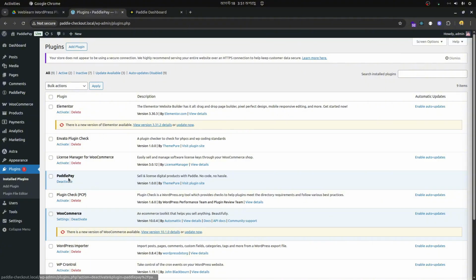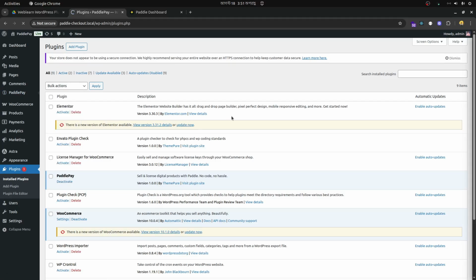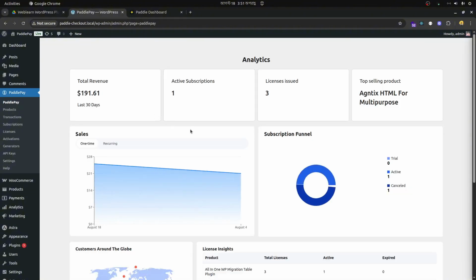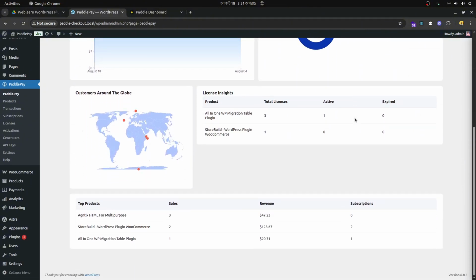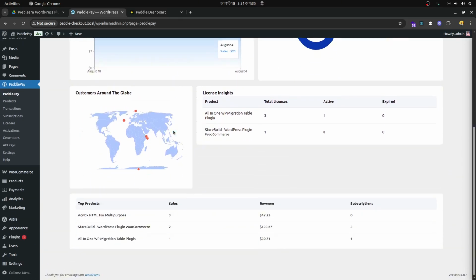First of all, you have to activate this plugin. Then you will have some options and menus, like a nice analytical dashboard here. From here you can see your last 30 days revenues, subscriptions, licenses, and your top selling products. And then here you can also monitor your sales and your customers from all over the world.